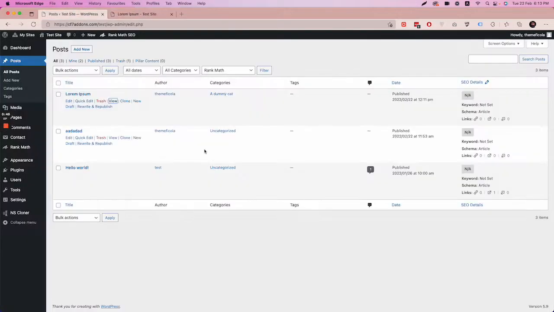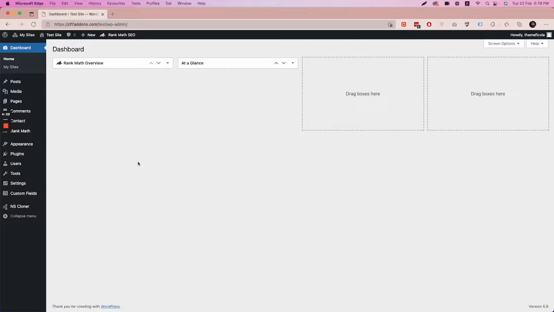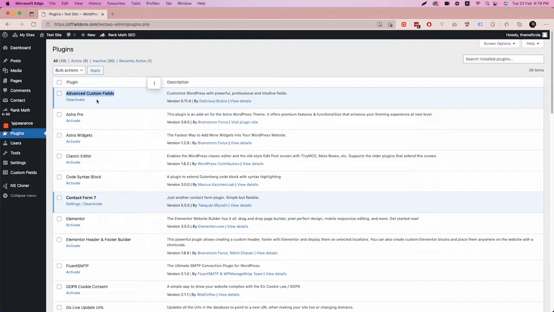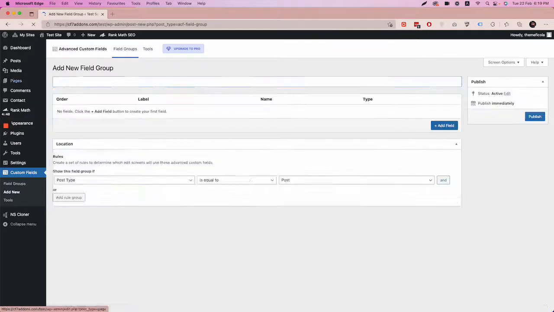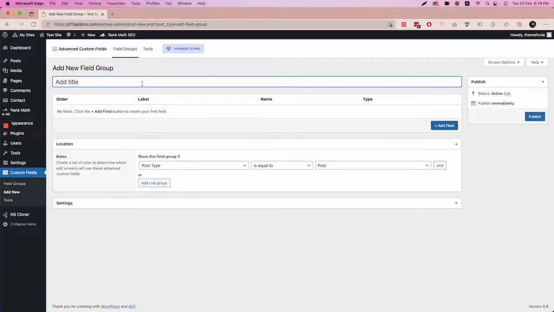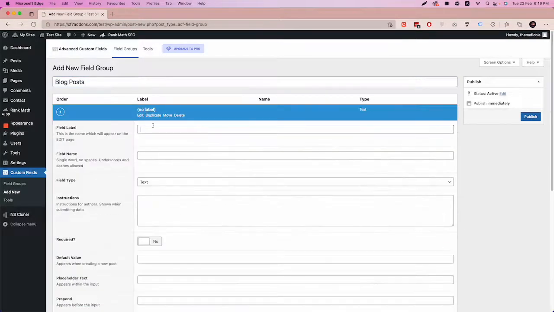This also works with Advanced Custom Fields. Let me show you how Advanced Custom Fields works. In order to use Advanced Custom Fields, we first need to install the plugin, which we already did. Now let's go to custom fields and create some fields here. Blog posts, and let's create a field. Author name. Just make sure the field name doesn't have any underscore for now.